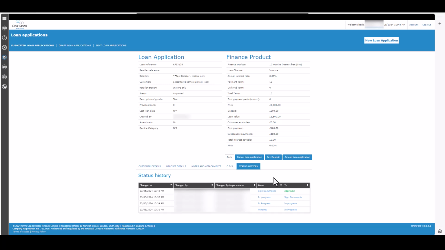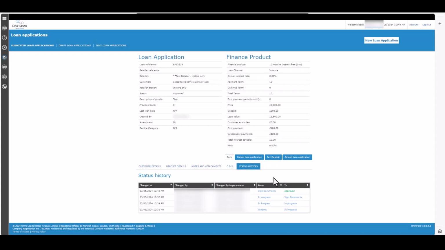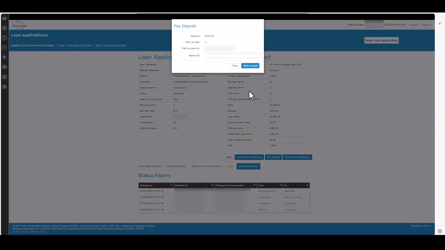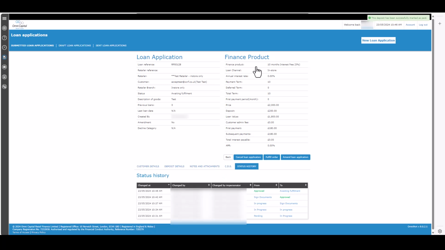Above the tabs there will be 4 buttons: back, cancel loan application, pay deposit, and amend loan application. The amend loan application journey is detailed in the application amendments video. If the customer has made the payment to you in store, you will click Pay Deposit. This will bring up a box which will allow you to mark the deposit as paid. Enter your password and click Mark as Paid. This is updating the application to advise that the deposit has been made successfully.